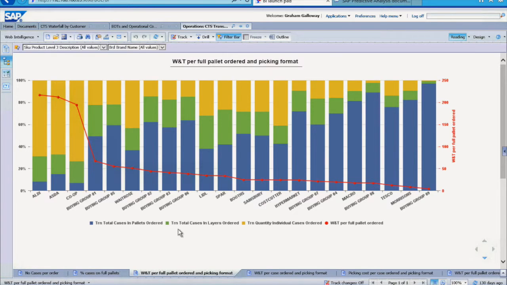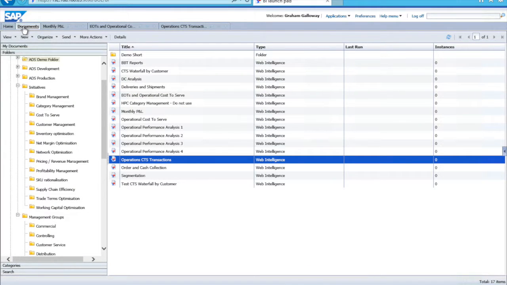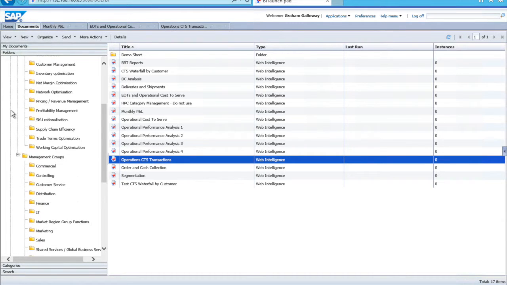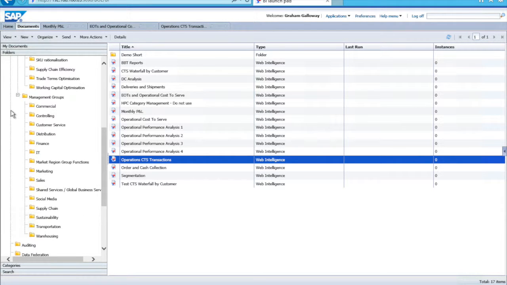Now, these standard reports can be regarded a bit like business content. They have a wealth of knowledge captured within them and can really help you accelerate your cost to serve journey. And the way we organise them is within what we call management groups. Typically, information in companies is very silo focused or functional area focused, whereas management groups really need information across different functional areas to do their jobs properly, which is quite often why they finish up using things like Excel.